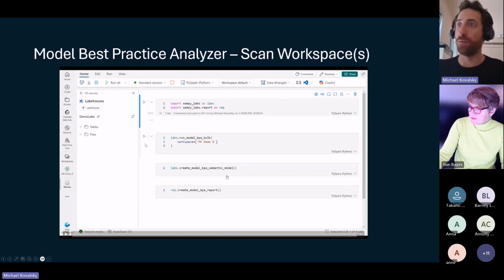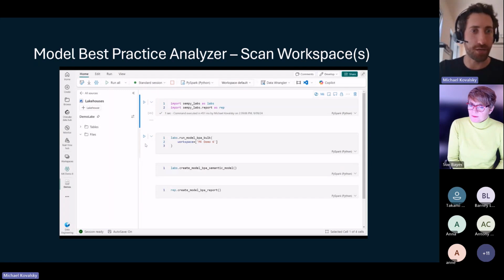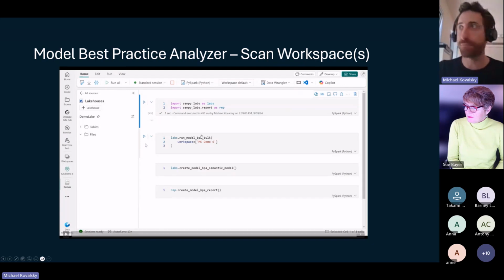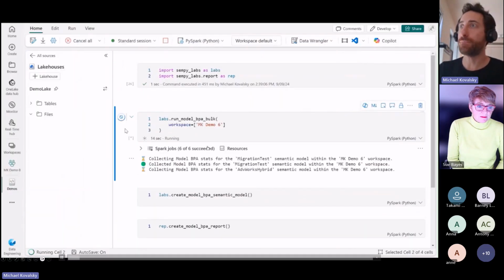That's where we have this function called run model BPA bulk. As you can see here, I don't specify a semantic model name. I just specify a workspace, or a list of workspaces, or no workspaces at all, in which case it will scan through all the workspaces you have access to, go through all the semantic models within each workspace, collect their metadata and/or run BPA, and export the results into a delta table. So let's run this function and see what happens.